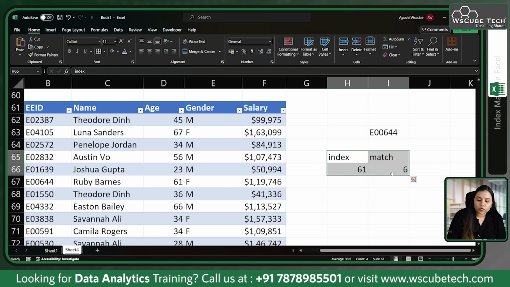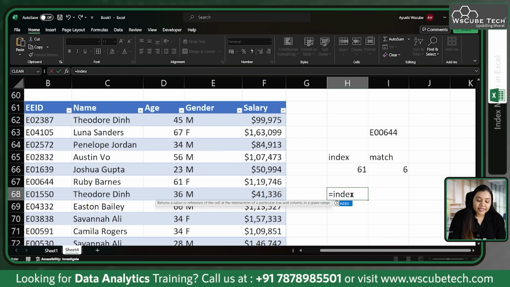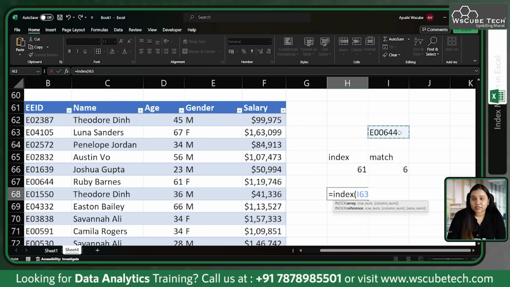So what we will do, we'll combine index and match together. Match will give us the index and index will give us the value that is present on that index. Okay, let's combine them now. Equal to index. Let's see how does it work. From this lookup value, I want to find out, let's say, the name of a person or let's say the salary of a person. So first let's go with the name.